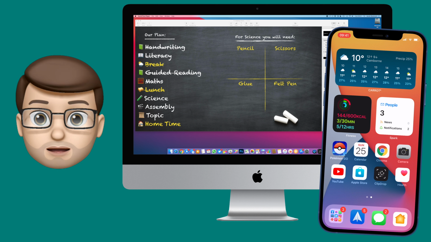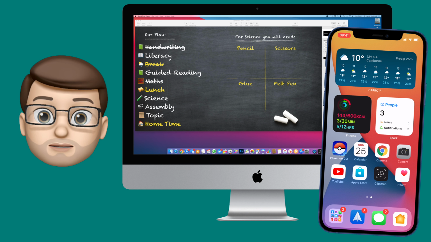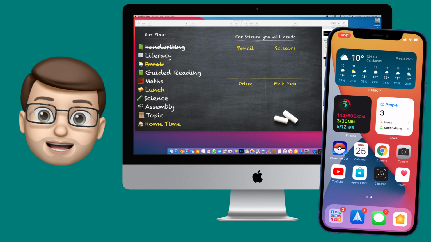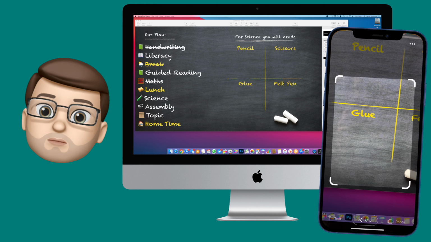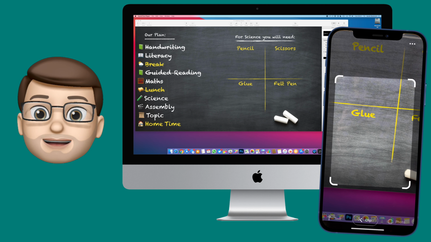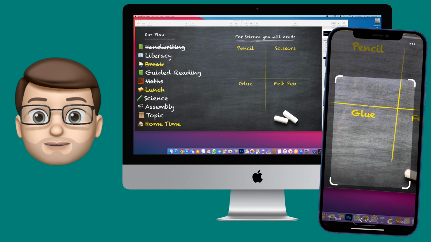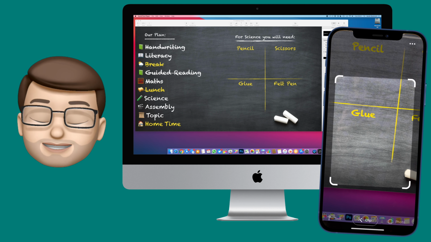ClipDrop is a free app that you need to install on your iPhone and your Mac. This also works on Android and PC as well, but I'm going to use my Mac for the demo. When you've installed the app on both places, you're going to open it up on your phone. So what ClipDrop does is it photographs an object in front of the camera.